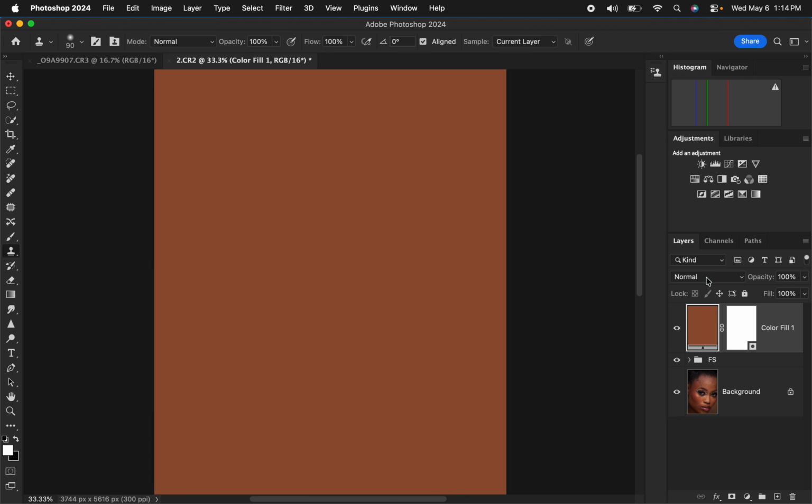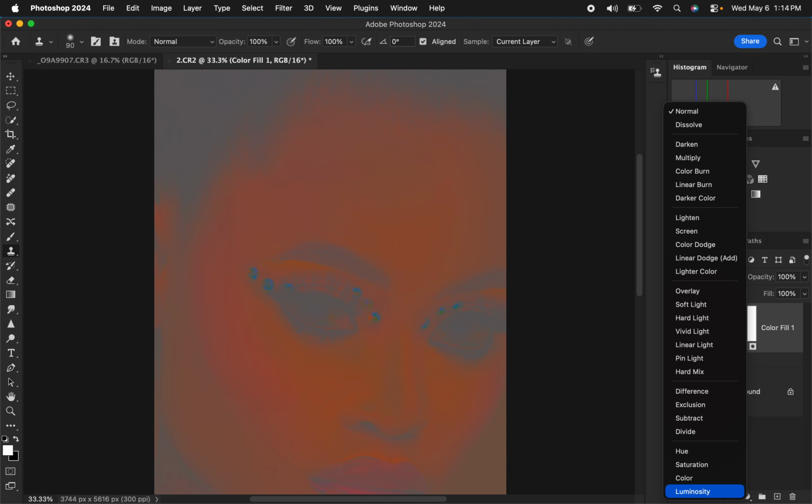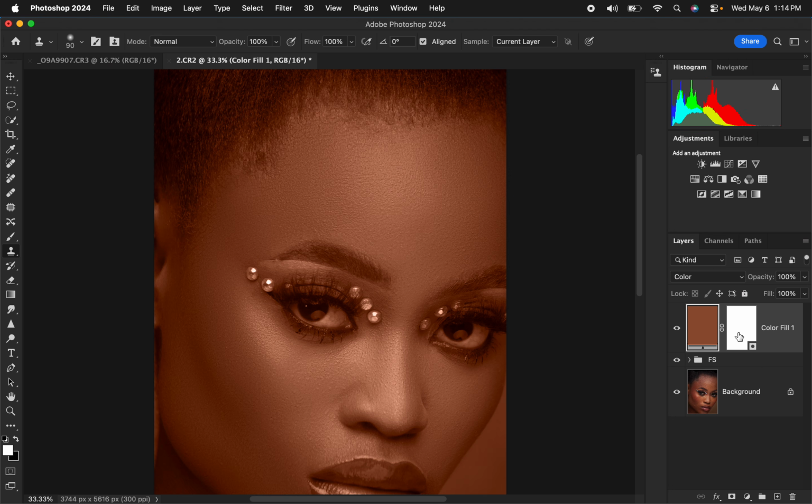Turn this layer back on and change the blend mode from normal all the way down to color. Then come to this white layer mask and press Ctrl I on the keyboard, or you can use Command I on the keyboard, to invert this layer.